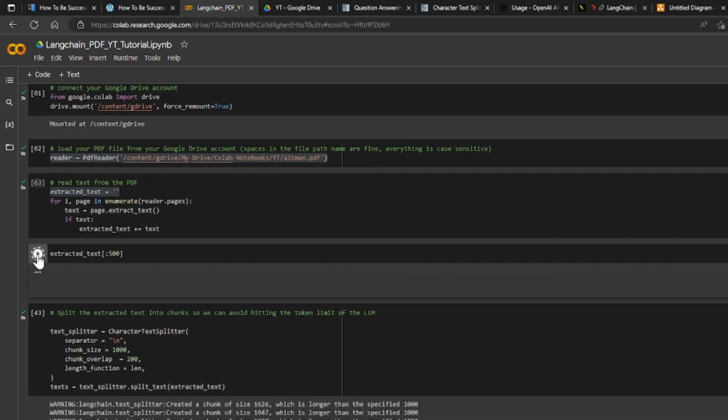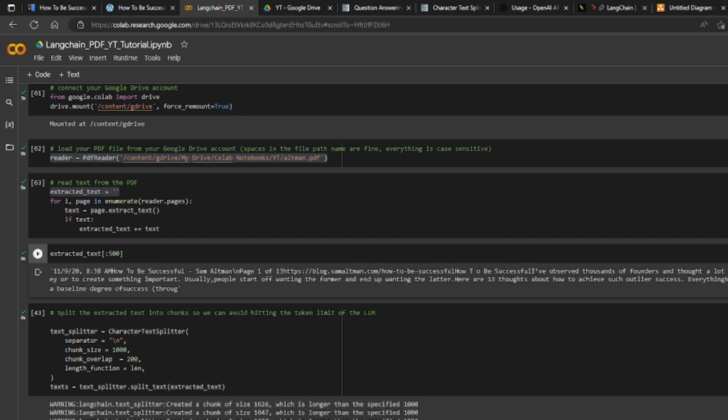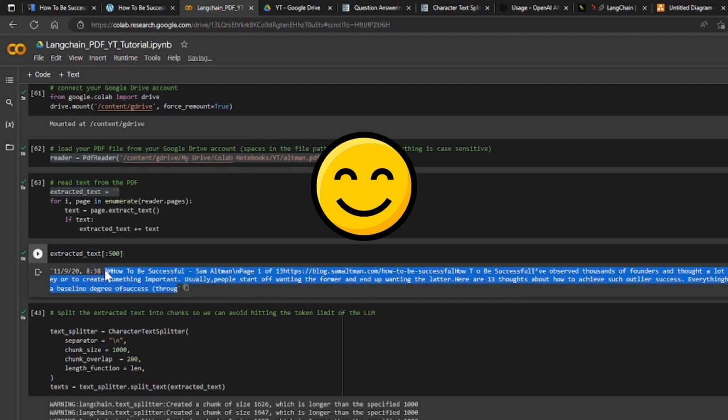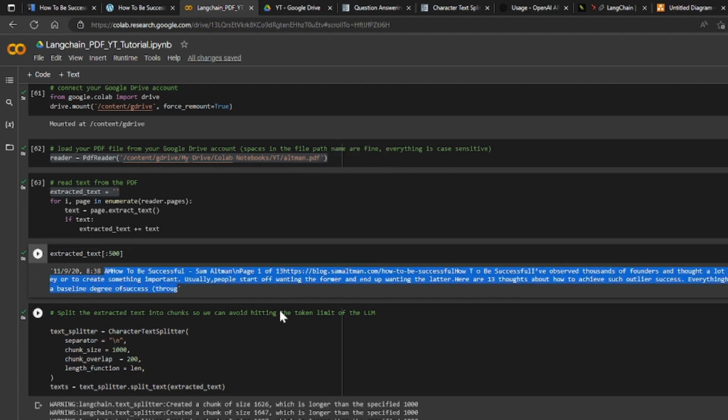Let's just check that worked. So we can print out the first 500 characters and you can see it's working. How to be successful, Sam Altman, etc., etc. So that's great.